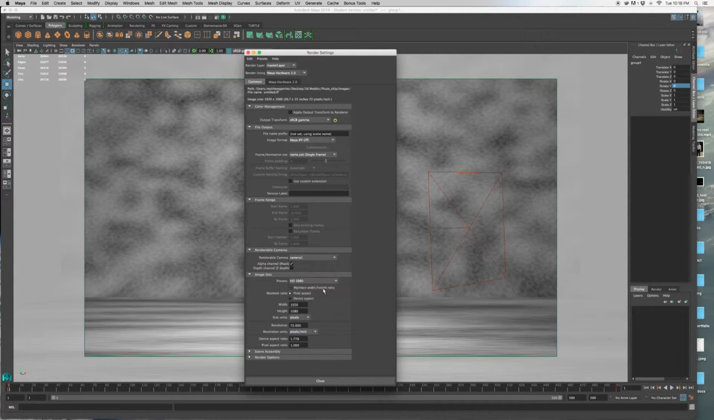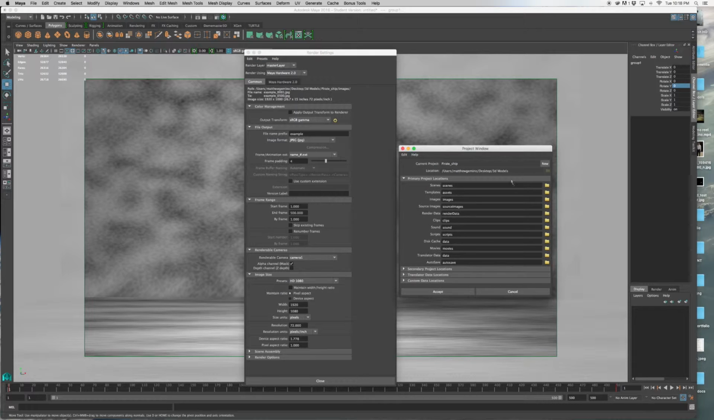Go back into my render settings. I got to make sure the renderable camera is camera 1. I got to give a file name for this file, and I got to switch the format to JPEG. I'm going to switch that name underscore number sign dot extension and make sure my end frame is at 500.